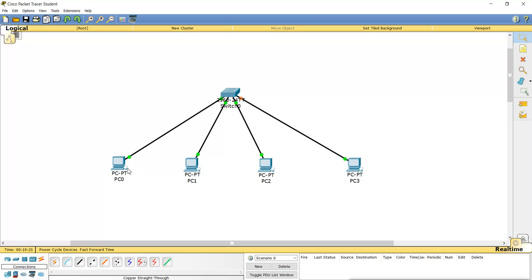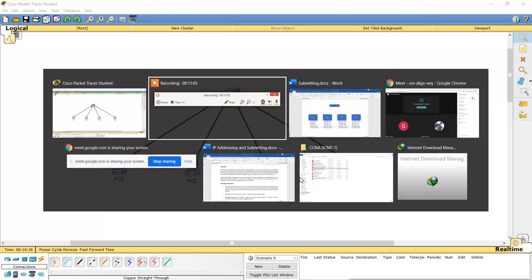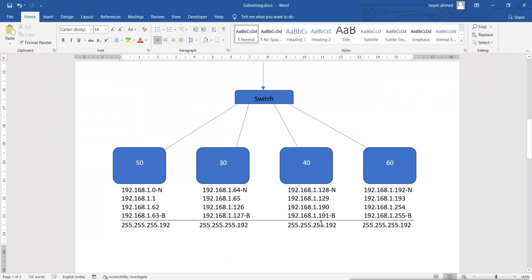Now I will assign IPs to these machines. Remember, I am going to assign the IPs of those four different subnets we have. So we have these four different subnets. Now they are not subnetted, they are in a single network. So I will go with this. This IP I will assign to one machine. Then this IP I will assign to another machine. This IP I will assign to a third machine, and to the fourth machine I will assign this IP. Let's see that.